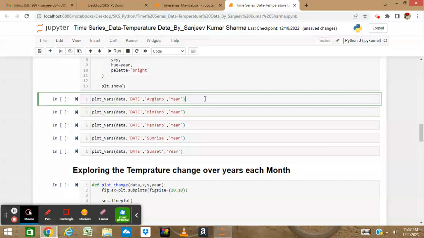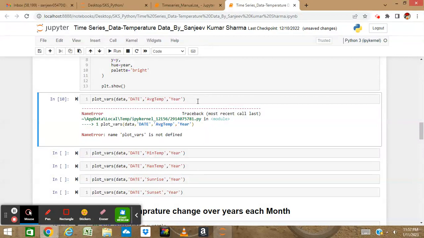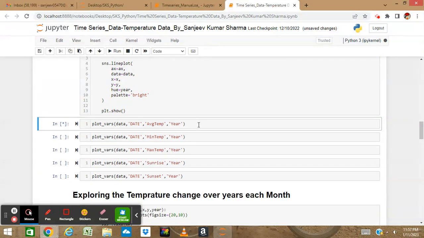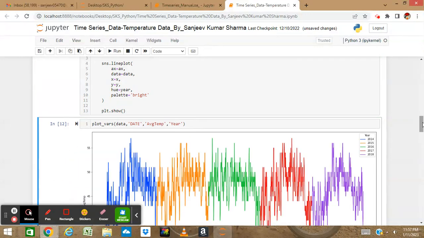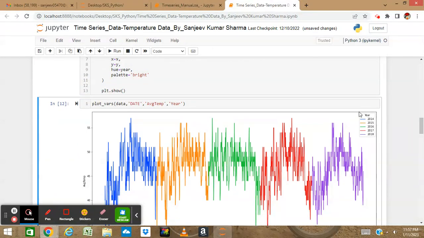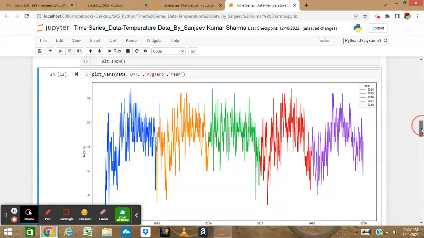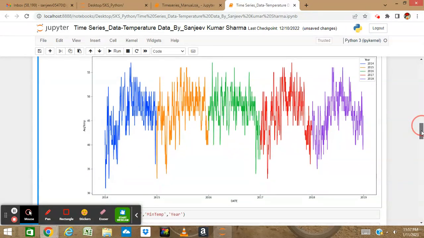See, because I have defined the plot function, okay, I have not run that code, that's why. Now let's see the plot bars. I just want to see my date and the average temperature year wise. So I can see I have 5 years, from 2014 to 18, color coded, right?